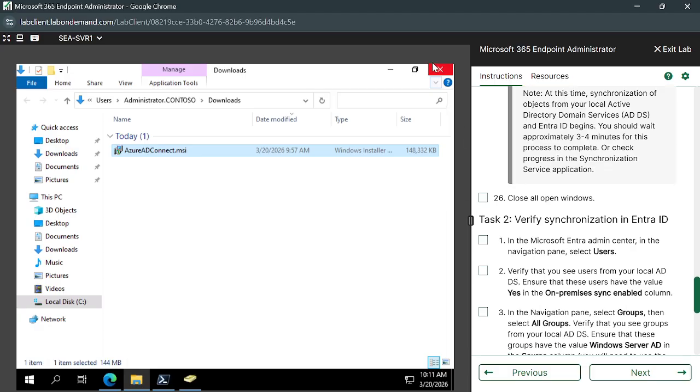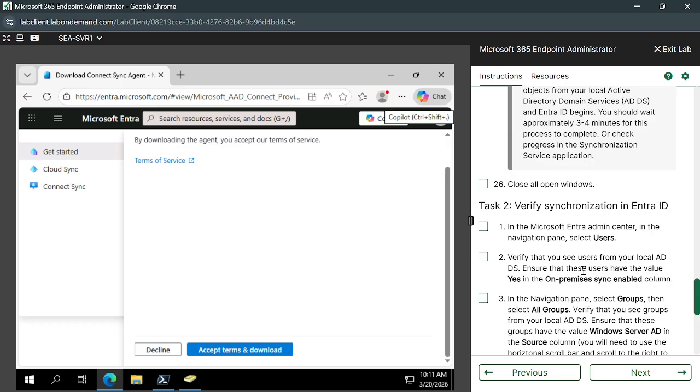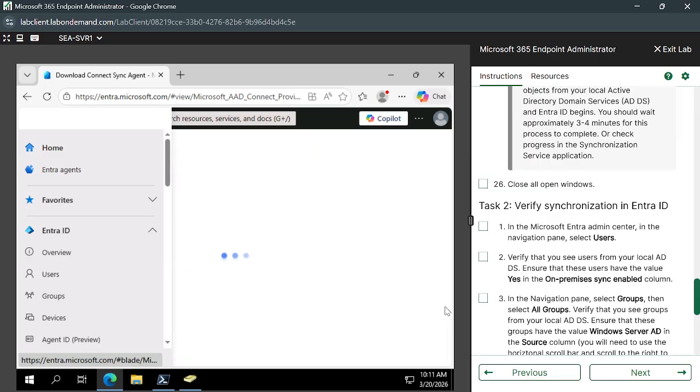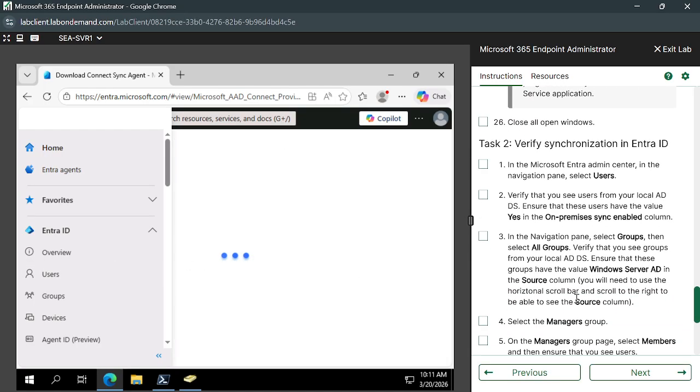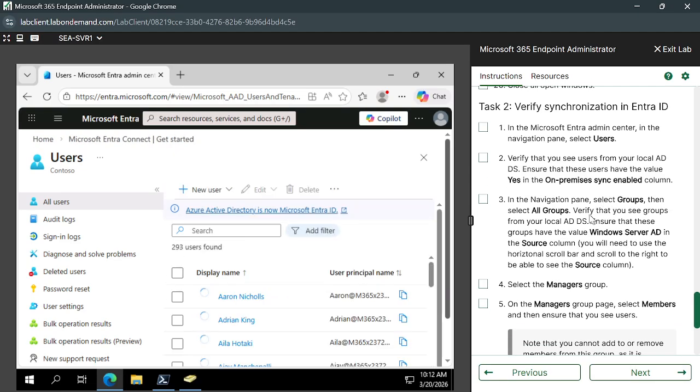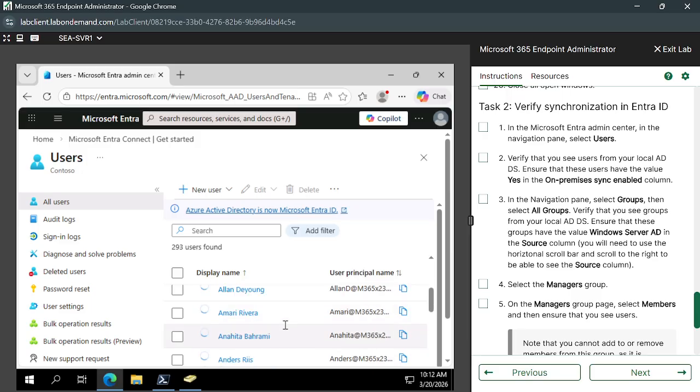So we are going to verify synchronization in Intra ID. If anyone remembers the first day what we did, how we created the user, we checked whether on-premise is on or off. Do you remember it? Yes, right. So from the same place, we are going to check the user's properties. In the navigation pane, select groups and select all groups. Verify that these groups are from your local ADDS. So local ADDS groups are coming here or not, that we can see.